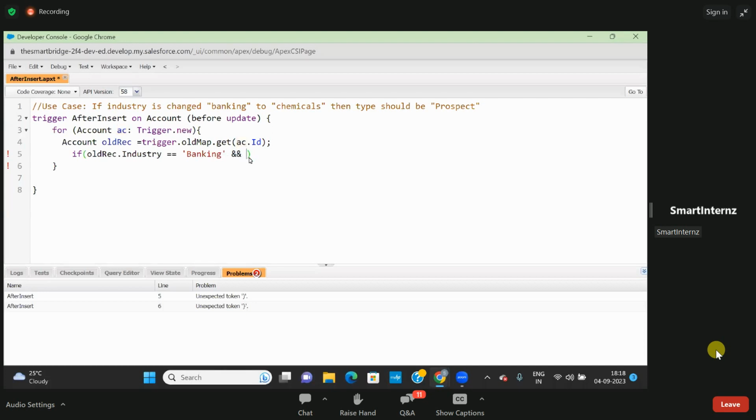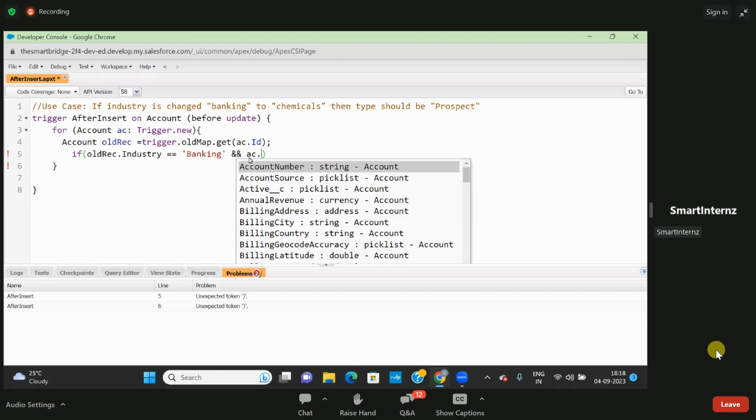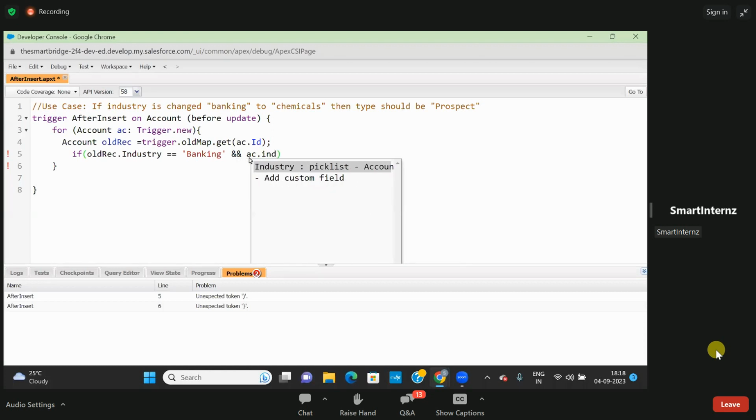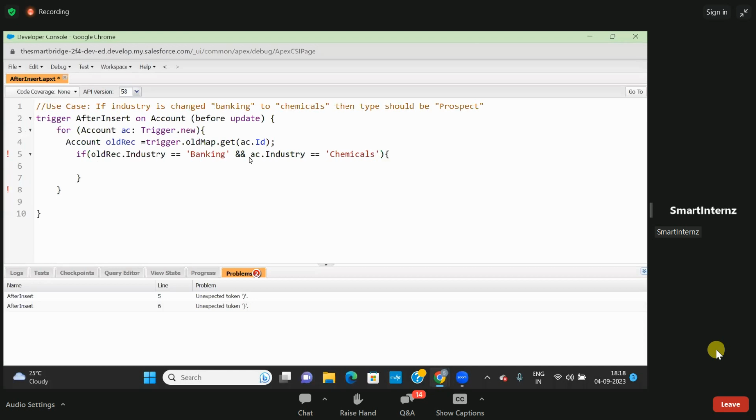So I'm defining this with the AC dot industry equals to chemicals, correct? Then curly braces, then enter, then save this. Now this is saved. Now I want, as it is getting the old record with banking, and industry is getting changed to chemicals, now some action should get performed, right? Some action should get performed.